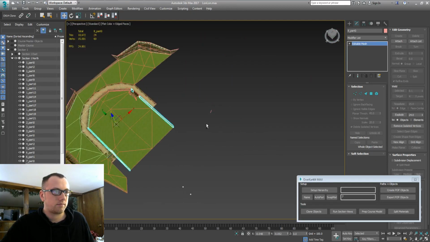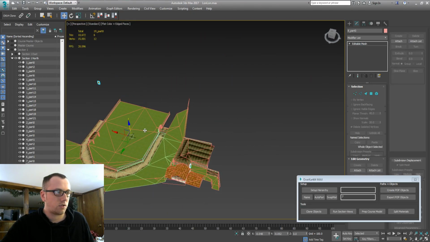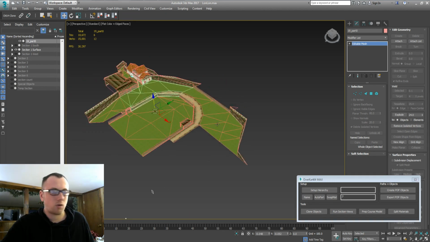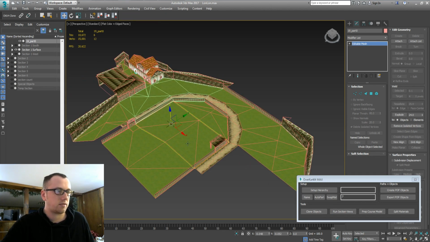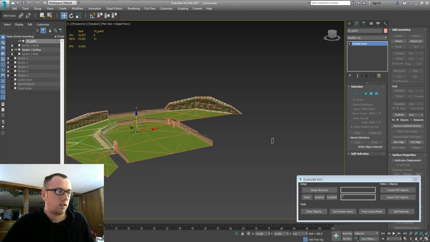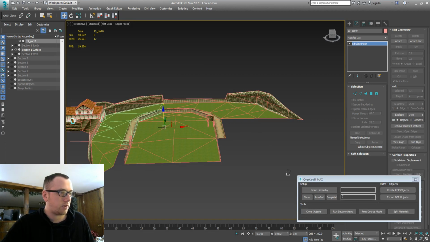This door should stay. We're just going to keep the door. It's 6 faces. It's not a big deal. But there we go. That's going to be section 1 north. Now we need to add a few objects back in.